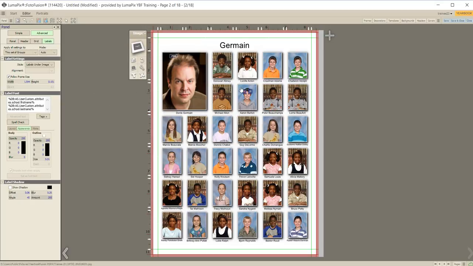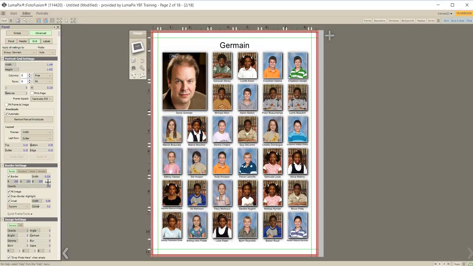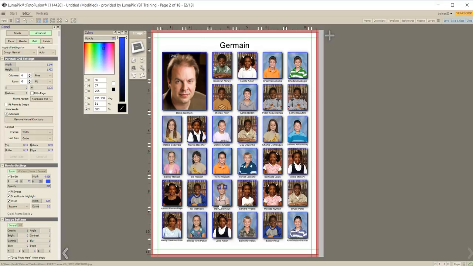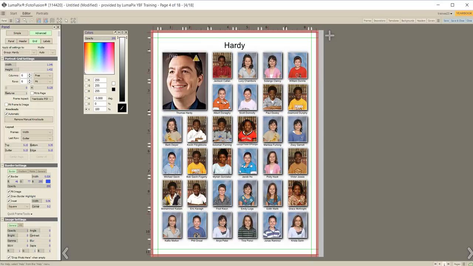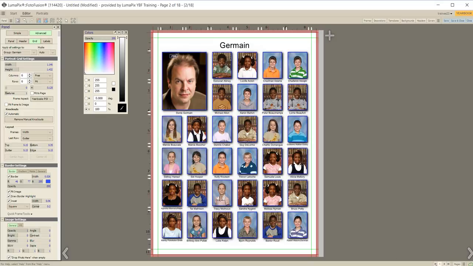If you want to make changes to one teacher at a time, there's this field here that says Apply Settings to this set of groups. So everything I do right now is affecting all the pages. If I wanted to just make a change to this one class, I can select the class from the list, and I'll change the image borders. So I've made them blue. So now if I go to another class, you can see they're still white. So by changing the Apply All Settings, it allows you to make changes to individual classes.